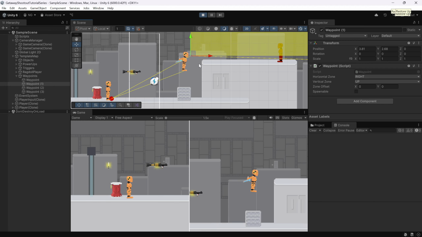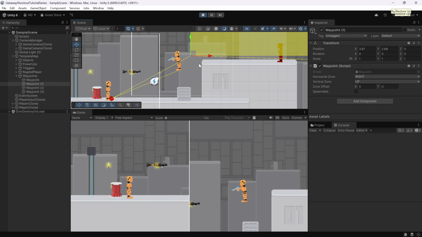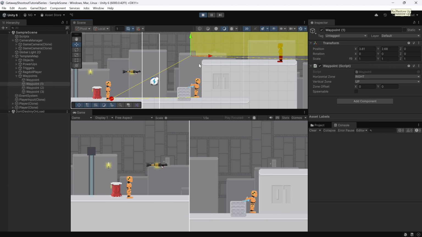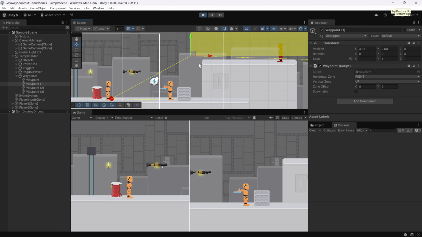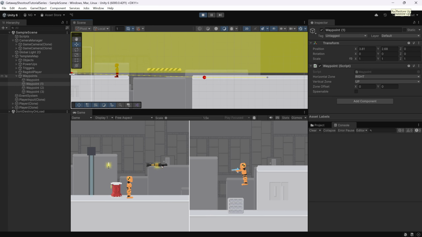So the last part of this video, actually, I want to just try to set up these waypoints the best I can to actually get this computer movement to the end.